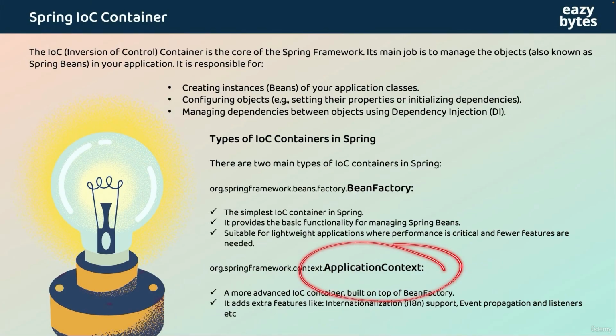This application context IoC container is a more advanced IoC container which is built on top of the Bean Factory. It supports extra features like internationalization and event propagation. That means with the help of the Spring framework, I should be able to publish events and listen to events based upon my business logic.